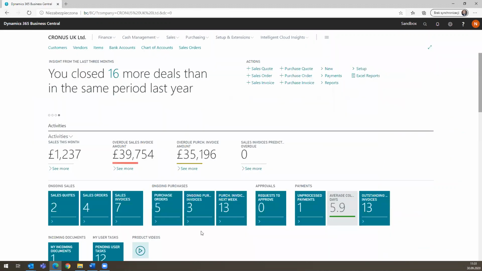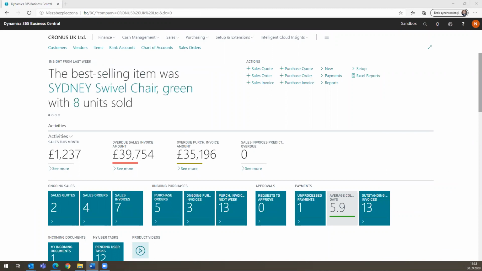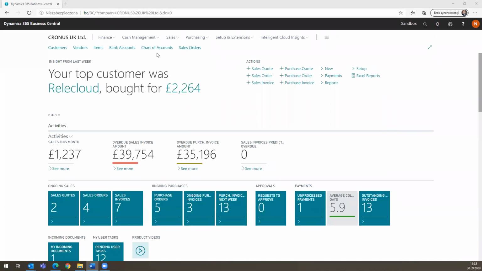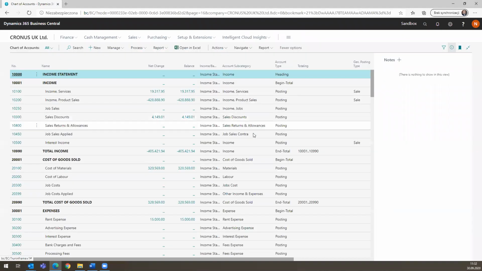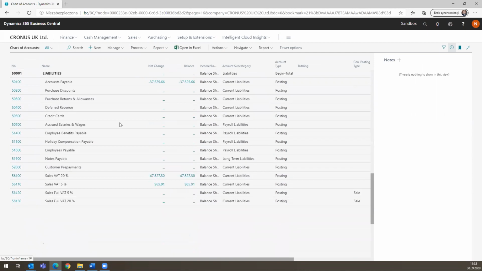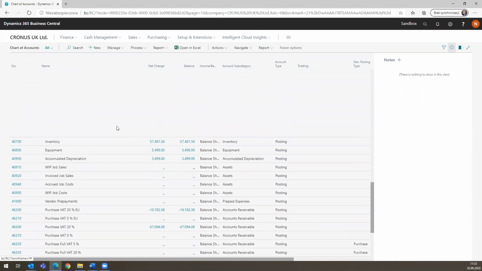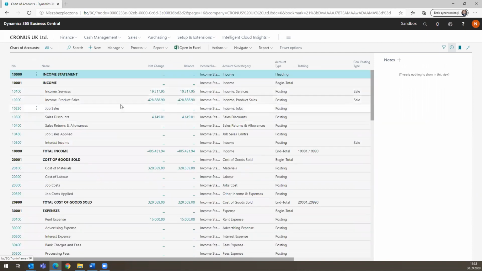Okay, so let's talk a little bit about the finance module, because I believe the finance bit is the heart of every ERP solution. So what have we got behind it? Let's start with the chart of accounts. What we can see here is the sample chart of accounts created for our Cronus UK company. So we see the list of accounts, the names, and the balances. We can just scroll down to see it. As you can see, it's not a really big one.